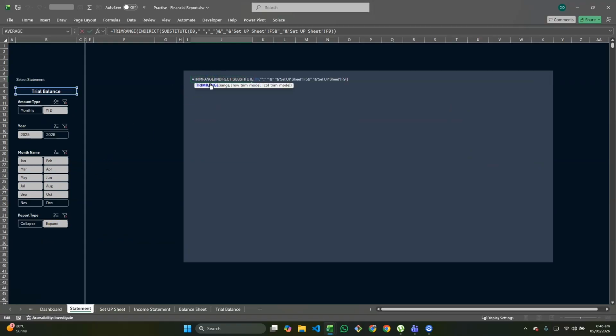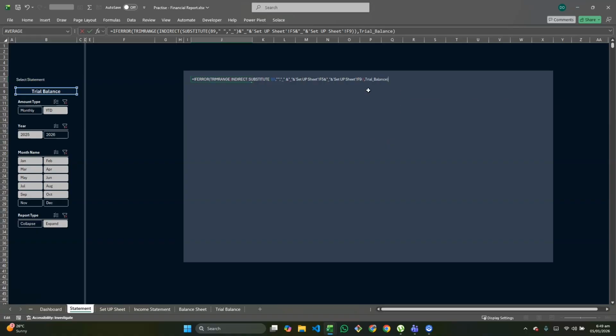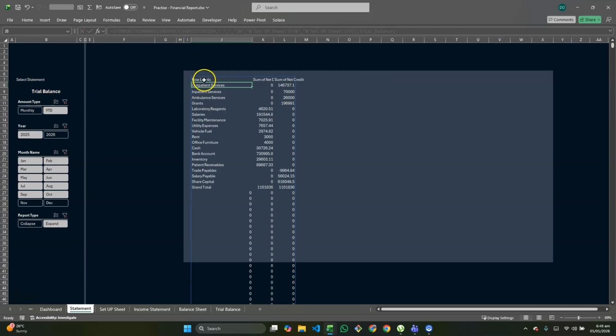So what I'm going to do is, in the event when what's selected is an error, we want to pull in just the trial balance, indirect trial balance. So we're going to say this error, no, I say it's error, if error, if error. So if this happens to be an error, just give me trial balance. Good. So if it's an error, it will give you trial balance.